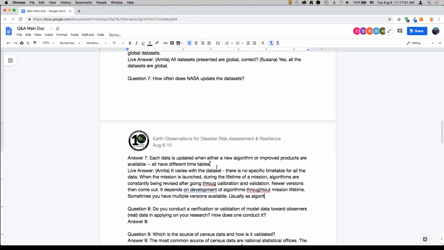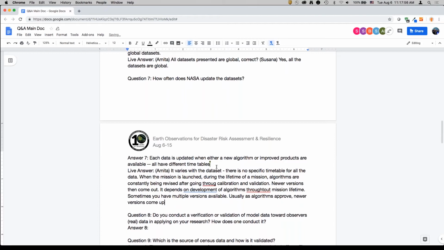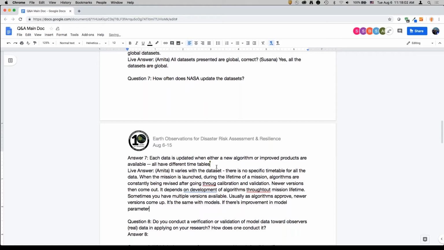With models, it's the same. If there is improvement going on in model parameterizations, then sometimes retrospective model runs are done. So it really depends on which data set you're talking about.